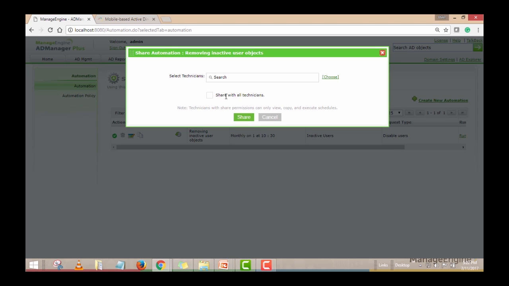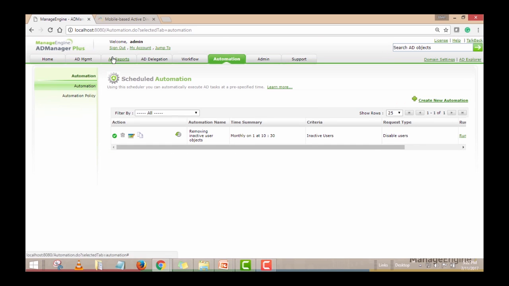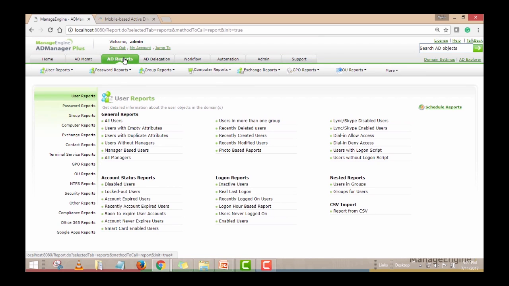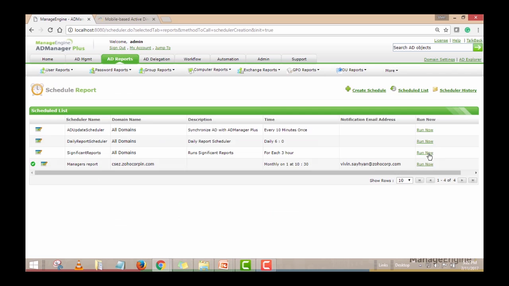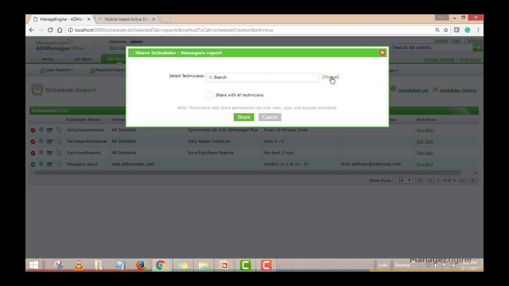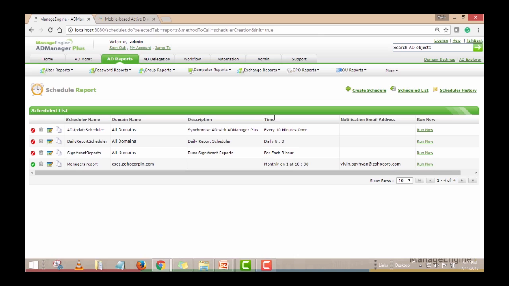And if you'd like to share the same with all the technicians, it's just a matter of selecting a checkbox right here. So this is how you share an automation. And let's have a look at the schedule reports now. So I go to AD reports, and if I'd like to share an existing report that is scheduled, I go to schedule reports, and I have created a report right here. And if I'd like to share this report, the same process, I just hit share, and I just pick and choose the technician with whom I'd like to share the schedule, or I can just hit share with all technicians.